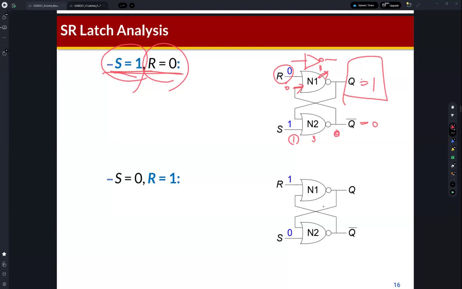So this looks like the 1, 0, and then the 0 is inverted, so Q will become 1. So if S is 1 and R is 0, then the output of this SR latch is always 1, right? So Q is 1, Q bar is 0. So this is the set case.